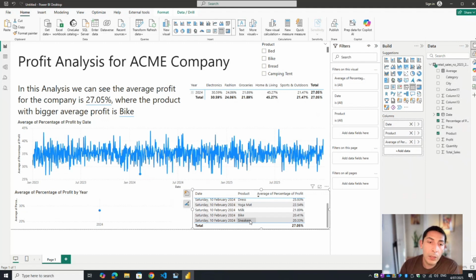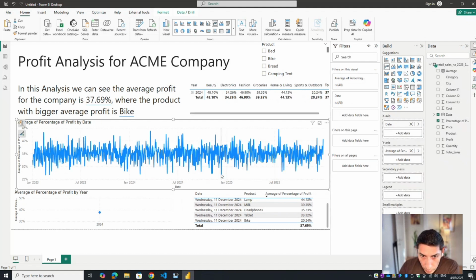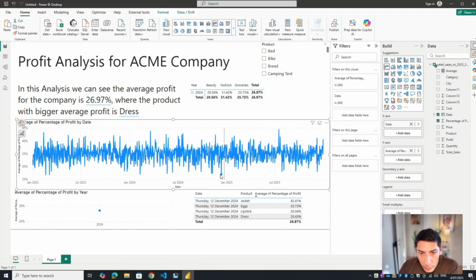And this is where I will start my strategy: trying to find what are the products with lower profits on average. And if starting from this specific date, or if I go to this other one, as you can see here, on this other day, which is the 12th of December, those are the products with the lowest profit.